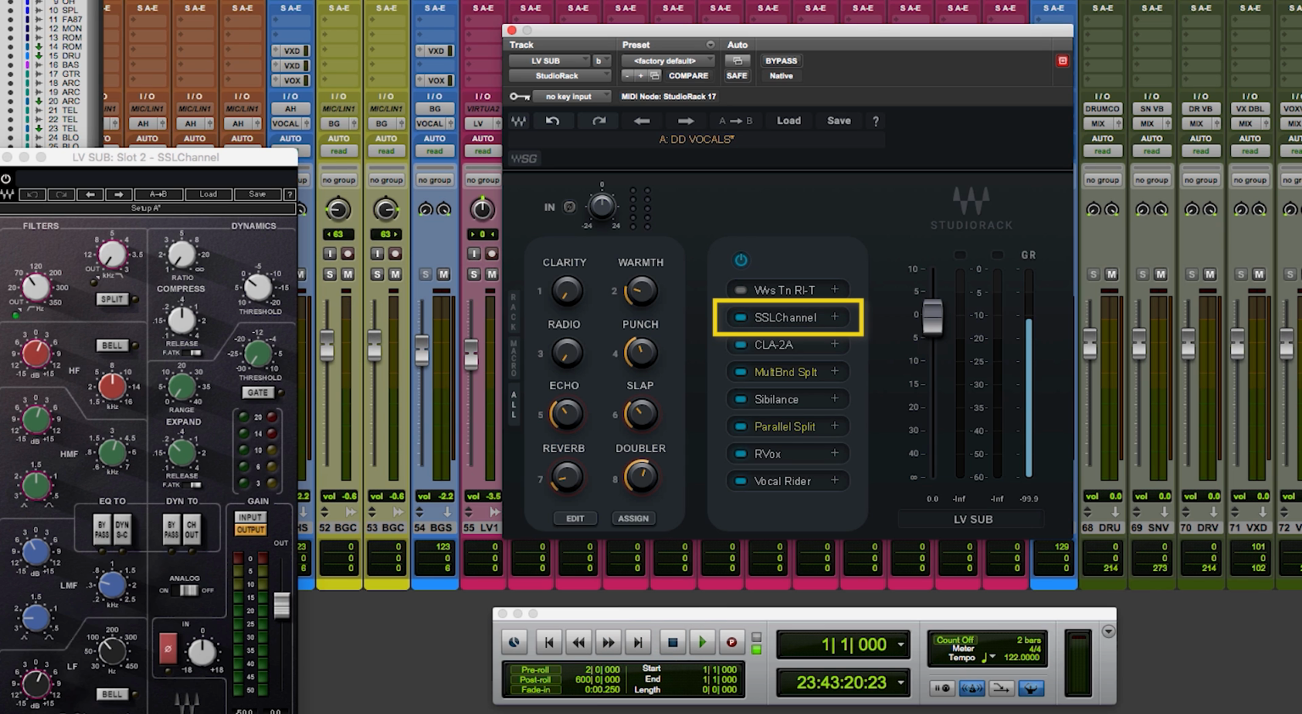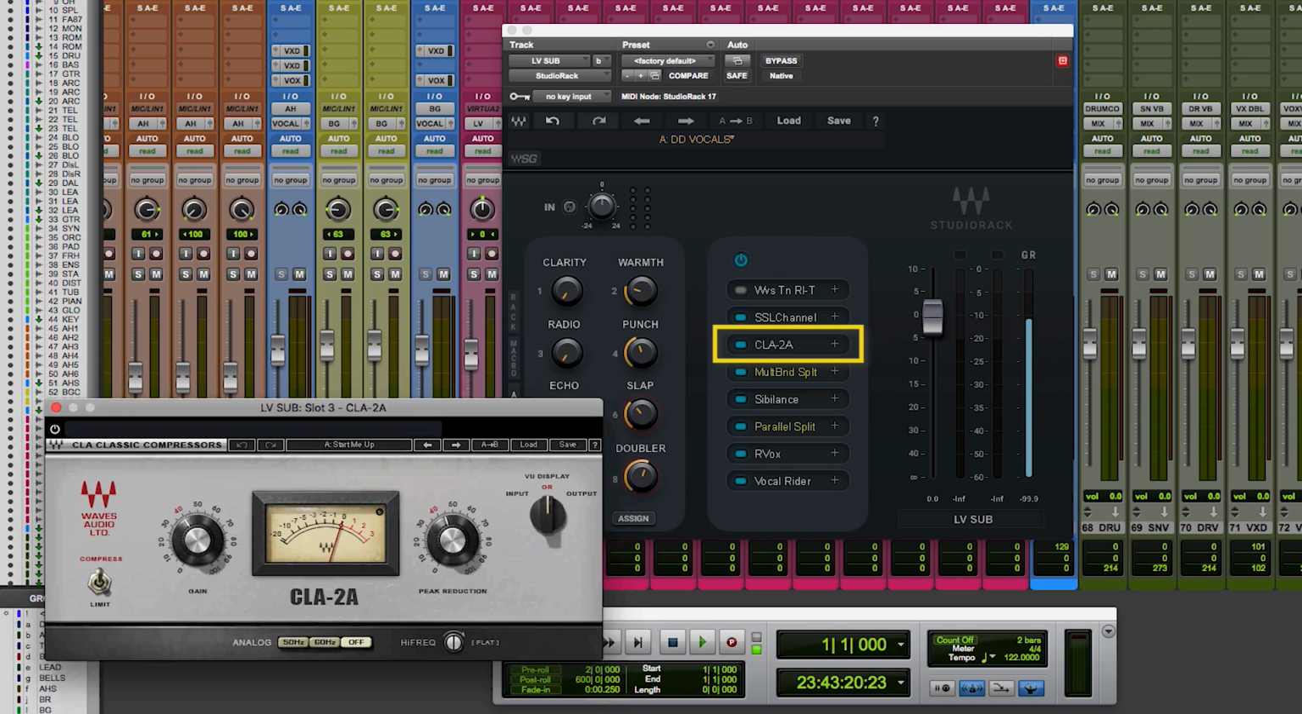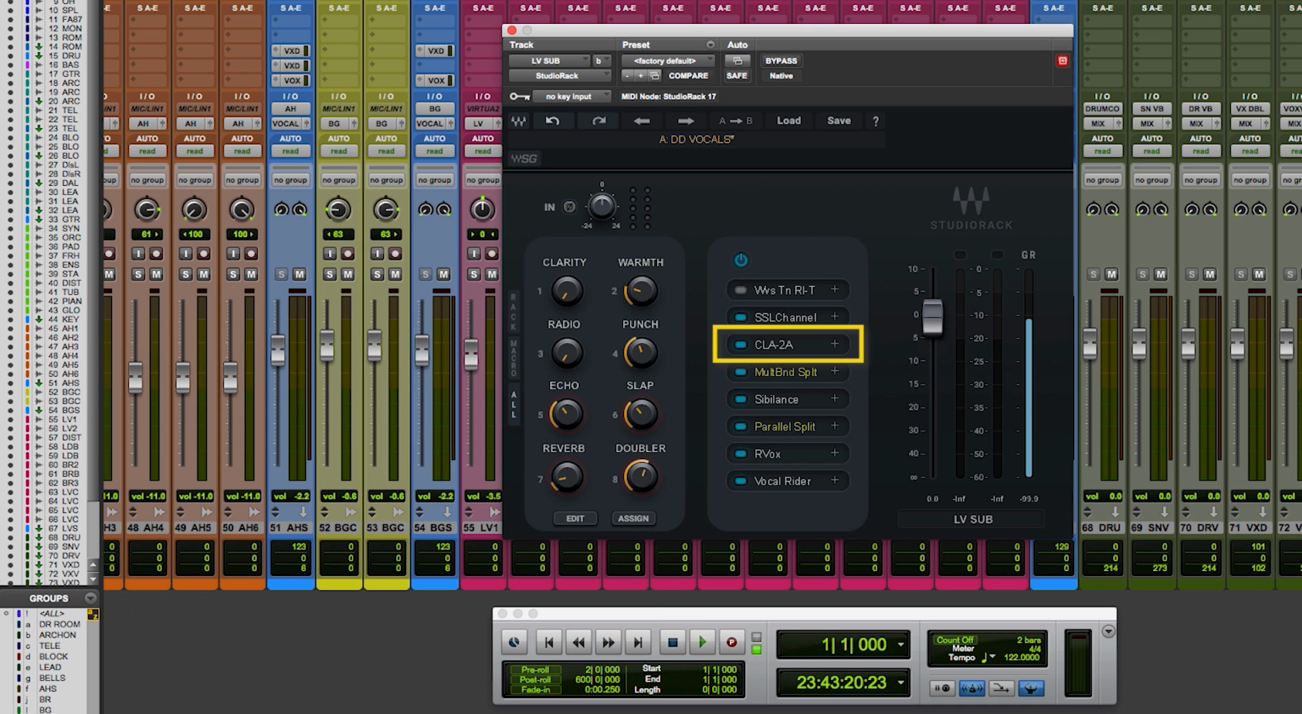Then I would EQ. Then I would compress. My favorite, the CLA-2A. It's the go-to vocal compressor for me. But you can put in whatever you like. So we're tuning, EQing, compressing right there in one shot. We have the 3 things that you almost always do to vocals these days. So you save it and it's your template right there, your StudioRack template.